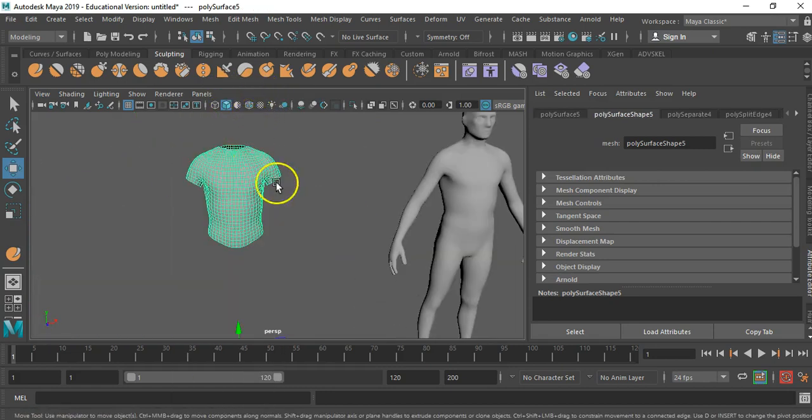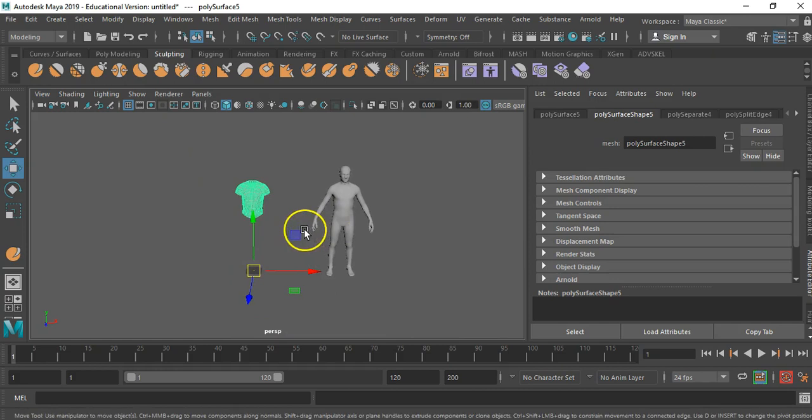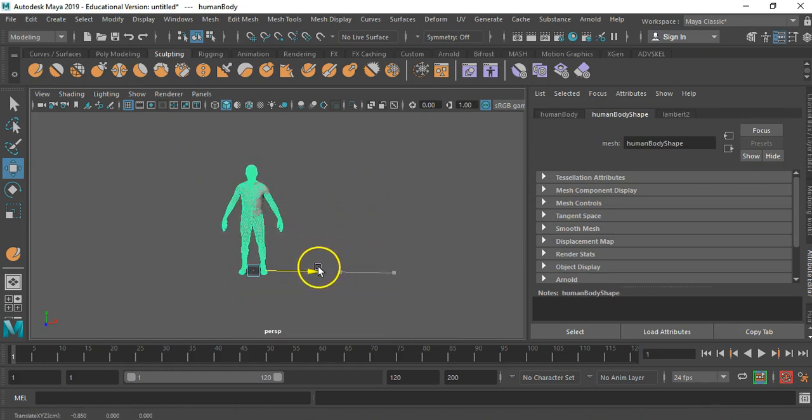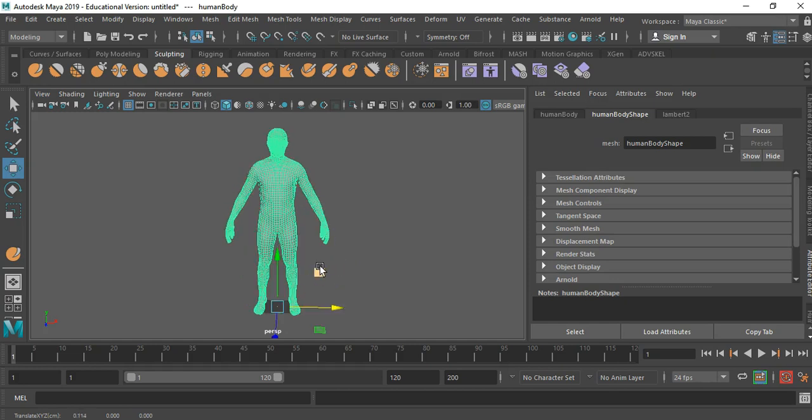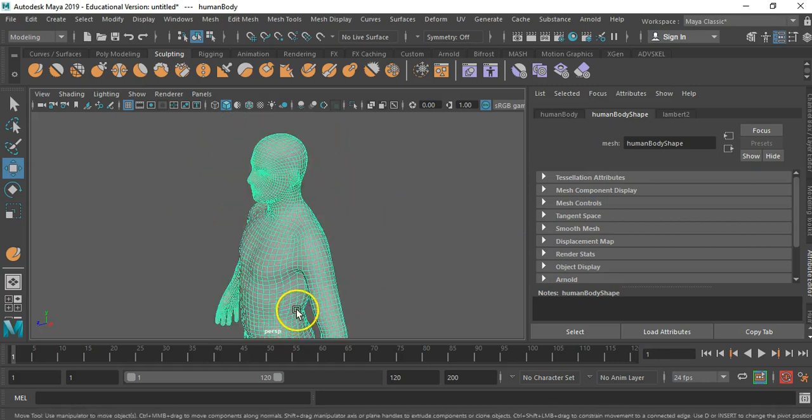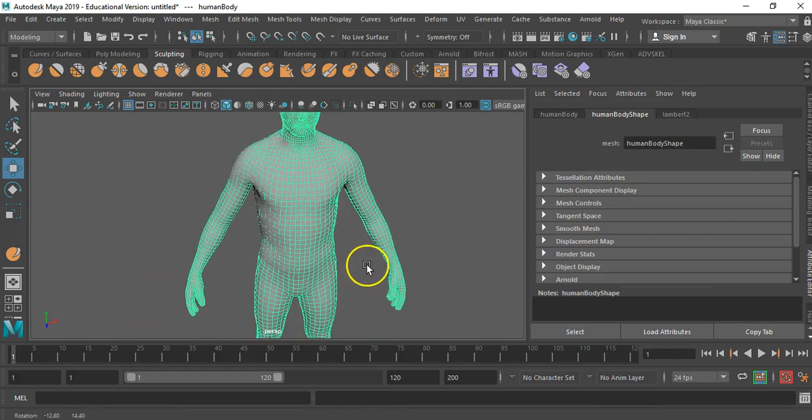So I'm going to go to object mode. And what we're going to do here is bring our character into the frame. We're basically going to hover it over, and if I hit F and zoom in a little bit, we'll bring it over to where our character is. Now, obviously, it's getting obscured by this.